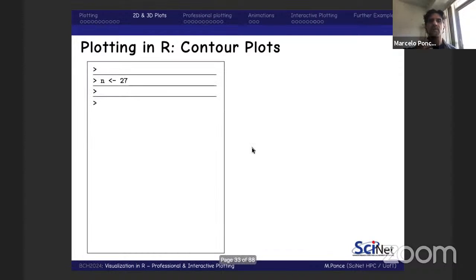So let's start with contour plots. Contour plots are a way to basically reduce high dimensional data, usually three dimensional data, into a two dimensional representation. So think about a surface or any kind of volume that can be cut, intersected with planes, and then these intersections can be collapsed or drawn into a flat plane. And so that's the main idea.